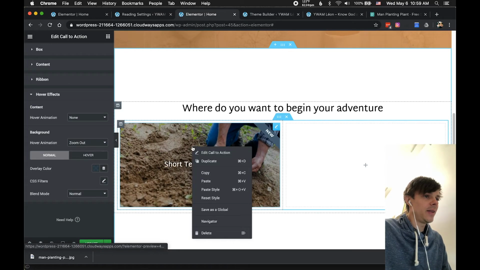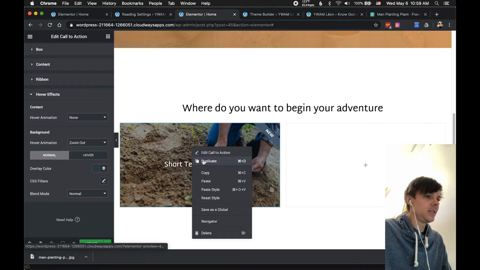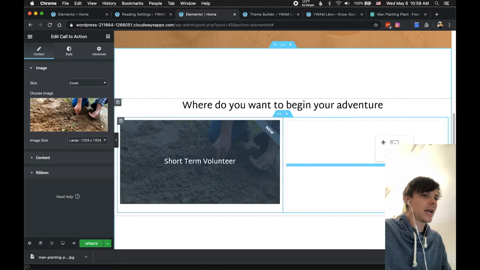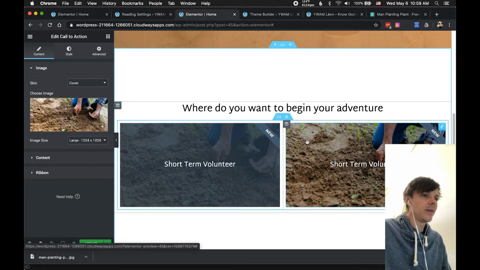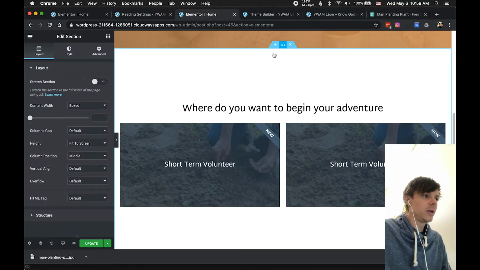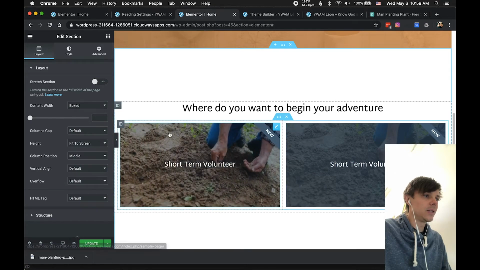So there you have that. And then what we're going to do, to make things easy, is duplicate it, drag it into the second column, and there we have it. As you can see, there's a little bit of padding around each one of these. And what you can do, even around these ones, is adjust the column gap.